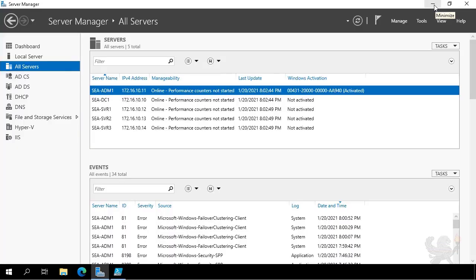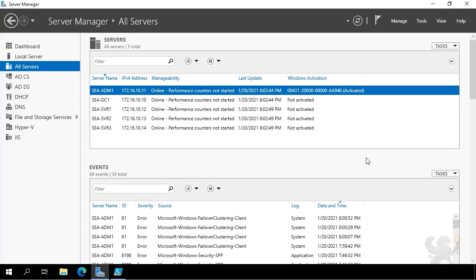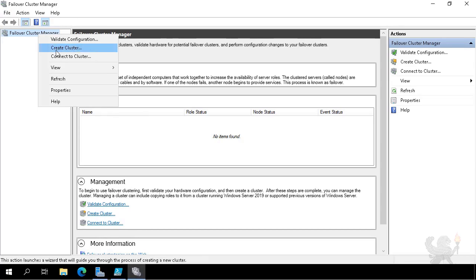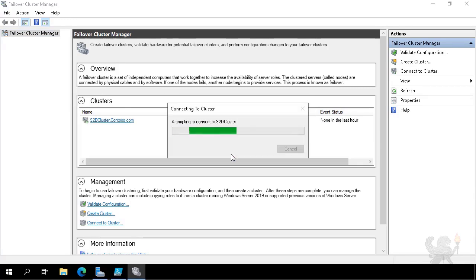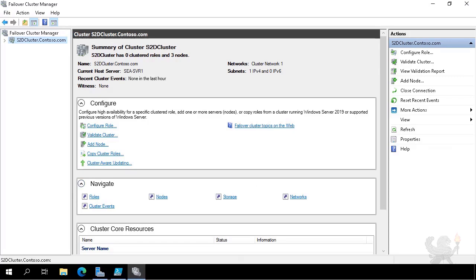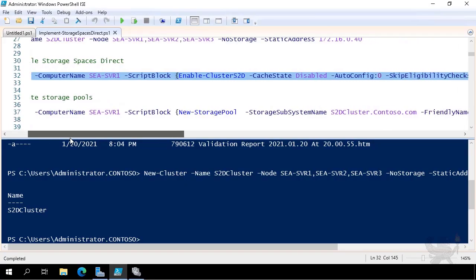Now that we know the cluster is created, we can jump back to Server Manager and, from the Tools menu, open up Failover Cluster Manager. We connect to the cluster that we just created, which is called S2D-Cluster. Click OK, and Failover Cluster Manager connects to that cluster. So we've got a cluster there. Let's do something with it. So we jump back to PowerShell ISE.